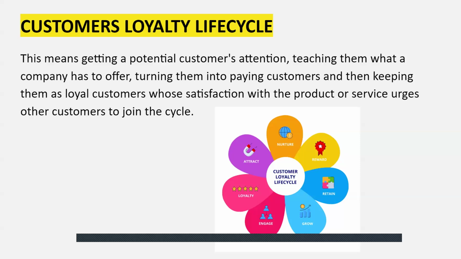At the end of the day, you need to retain the existing customers, and also you need to gain more customers with the help of the existing customers.